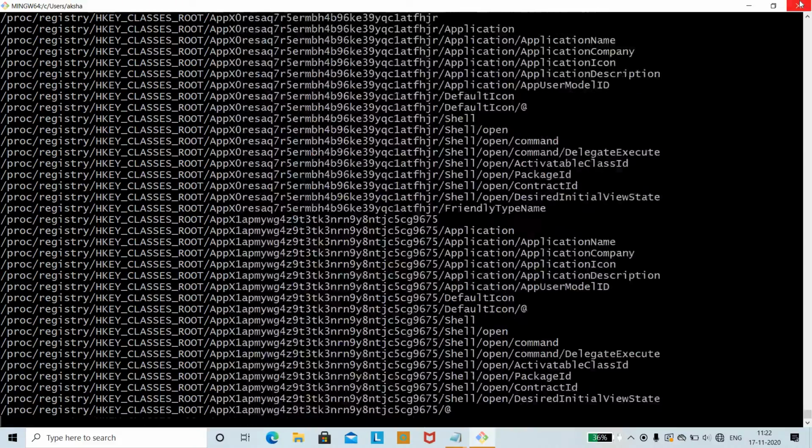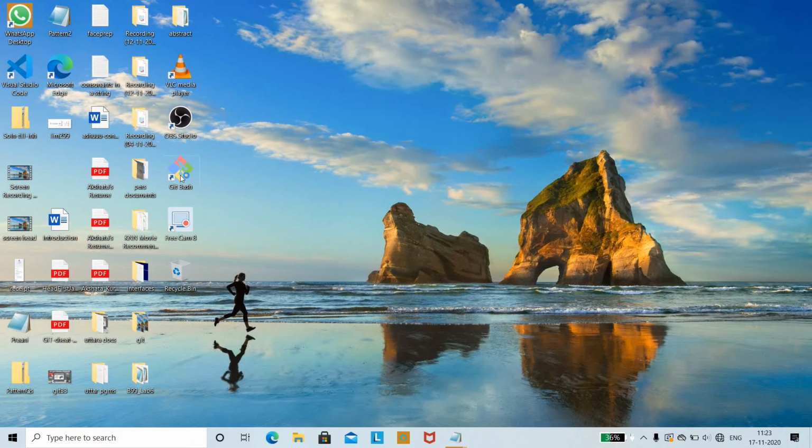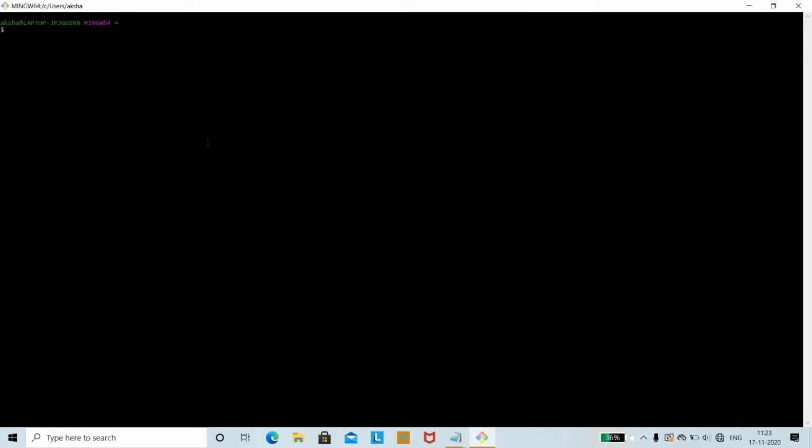So there will be lots of files, which keep on displaying. So we shall terminate the process. You can see that the processes are running in this session, so we shall terminate it, and we shall open the git terminal again. Until you close it, the process keeps on running.